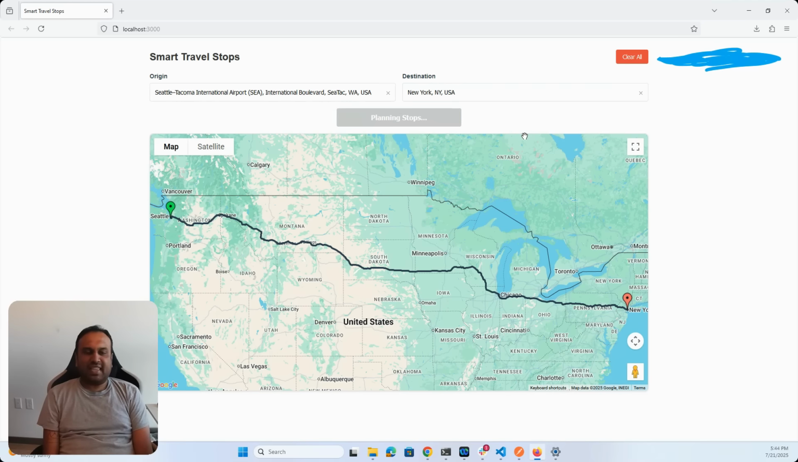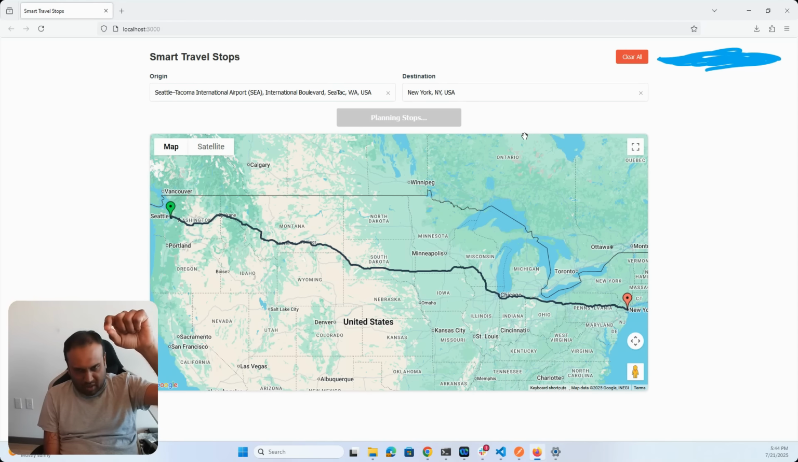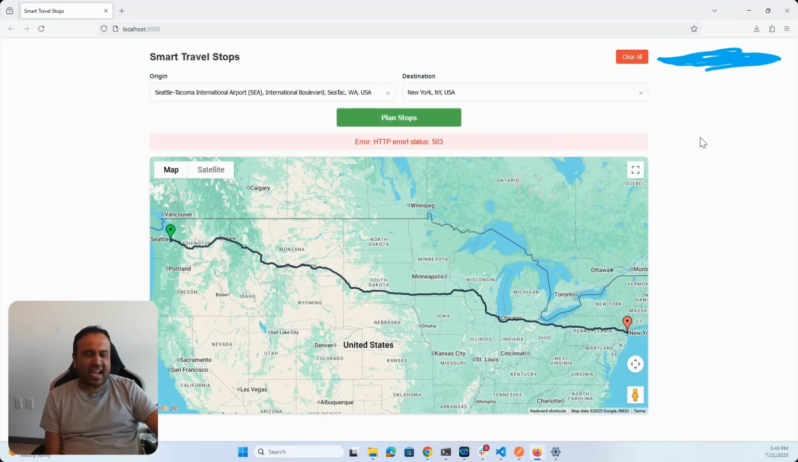So, first of all, you can see that it's going to take a long time to get any kind of results, because it is going to go through different points within these polylines between Seattle and New York and figure out what are the optimal stops. The problem now is this particular run is going to take a long time, and API Gateway has a runtime of 29 to 30 seconds. That's it. And because it's not able to complete it, it comes with an HTTP error.